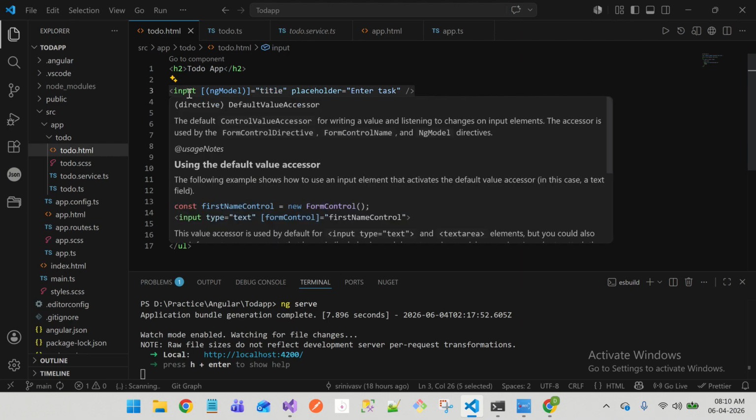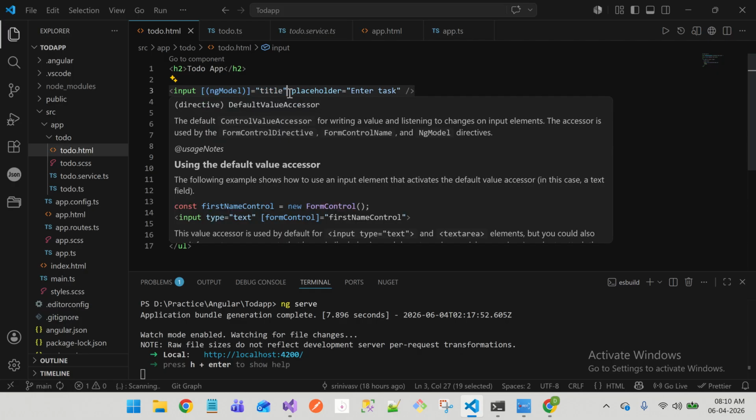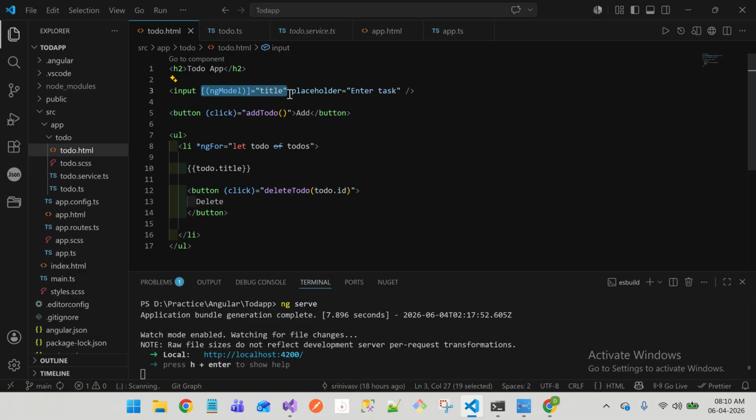This is the input control, and the input control will be bound based on the ngModel directive. When the user changes the input value, the component variable updates automatically. If the component variable changes, the UI also updates automatically. So that's how ngModel works. The interview short answer is: ngModel is used for two-way data binding between the UI and component data in Angular.